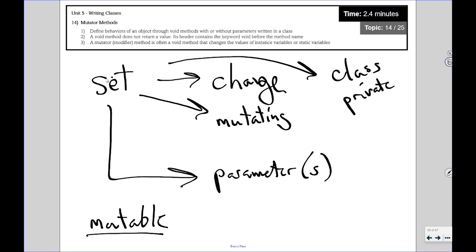Yes? Could you write what a mutator looks like? Like just a quick one. Sure. Okay.